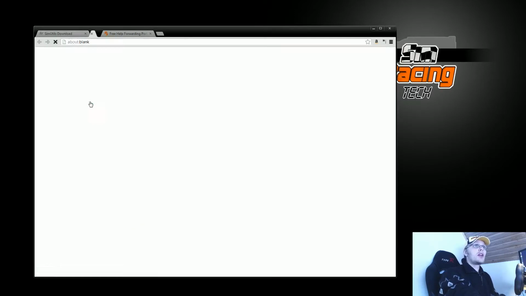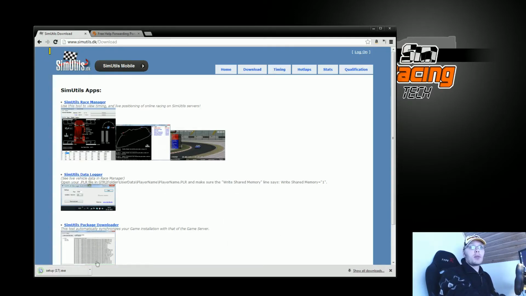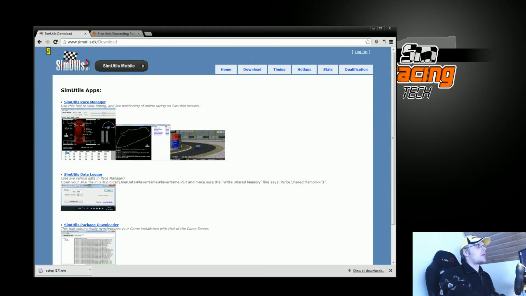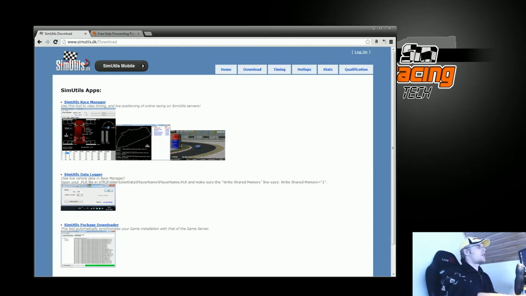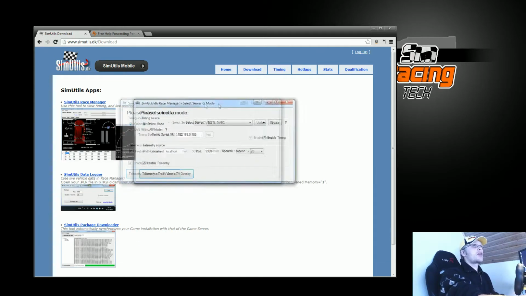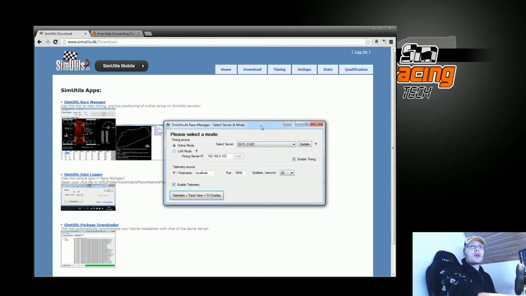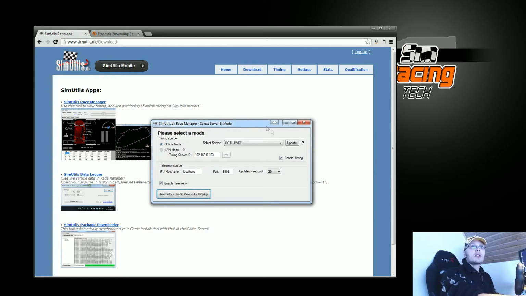Then you need to get the race manager. Same procedure, simple setup program. You click it, you click run. Every time you go through all these installation procedures, and every time you run the program from then on, it'll check if there's a new version, and if there is, it'll download that version.